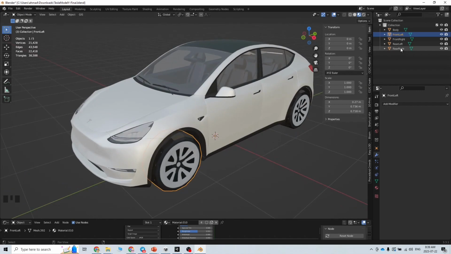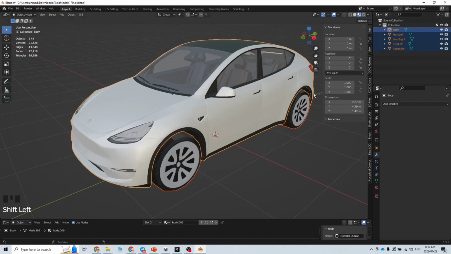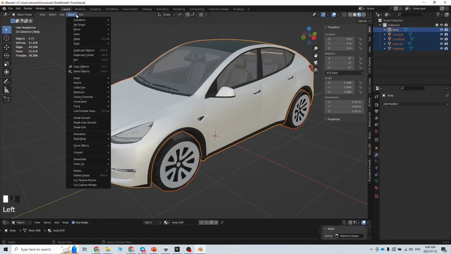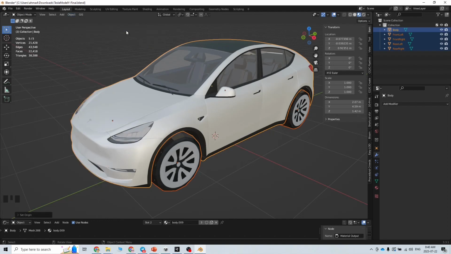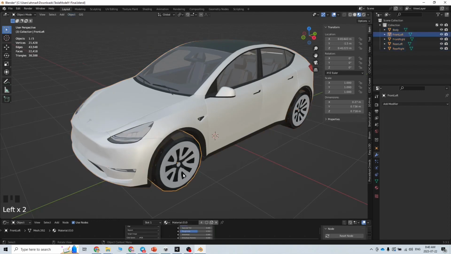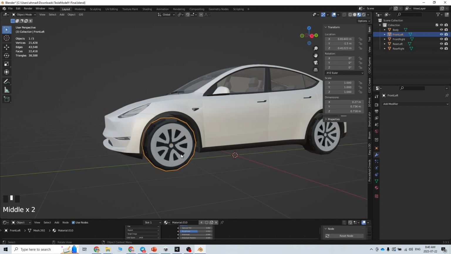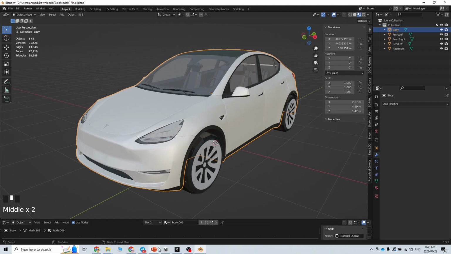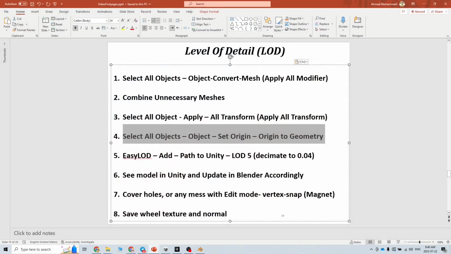So for that, I'm going to again click on all objects and go through the fourth step, which is Object, Set Origin, Origin to Geometry, right? So this will result in the origin for the wheels being here, and for the body the origin is here, which is fine for us. And then we need to go now for the level of detail.